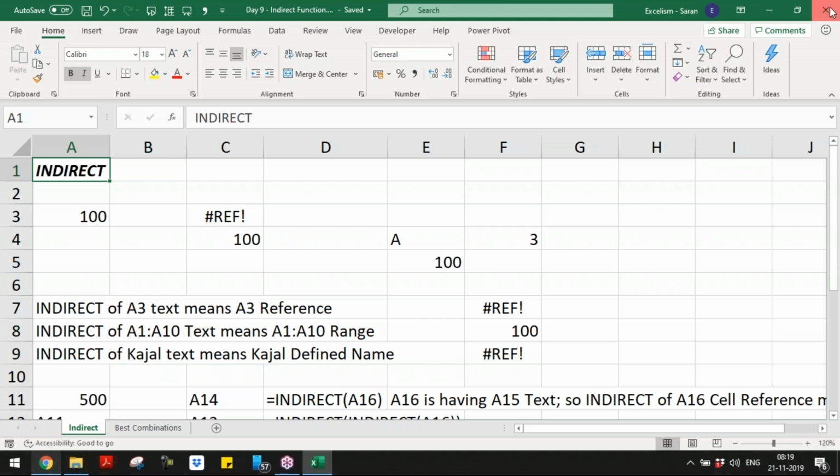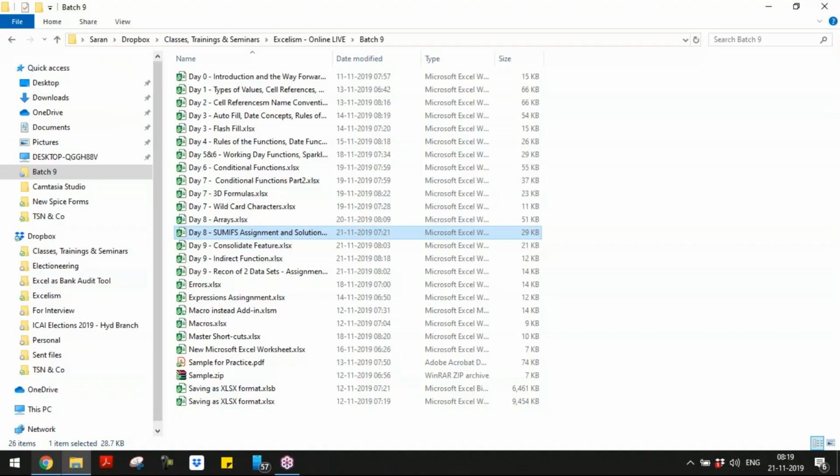Yeah, this is the indirect function. So tomorrow's session is very important. I'm going to cover the indirect function, a couple of examples, and the index and match function. Tomorrow's session is going to be very important, friends.